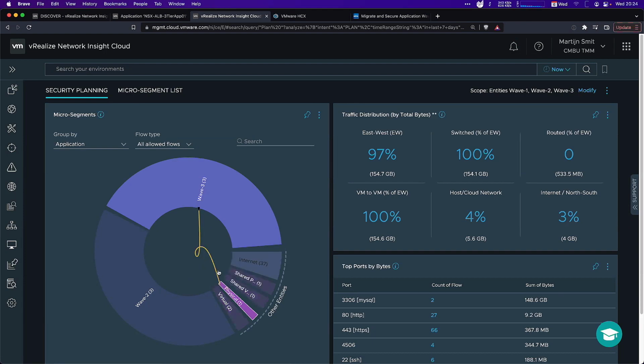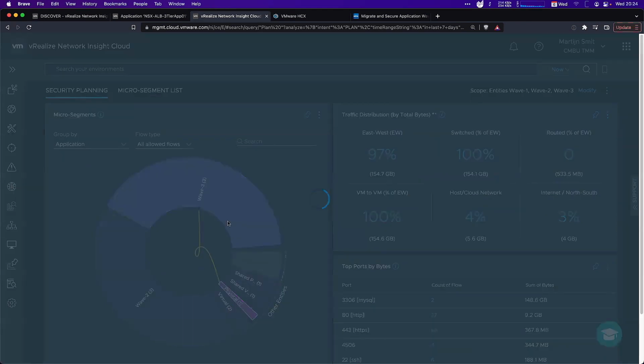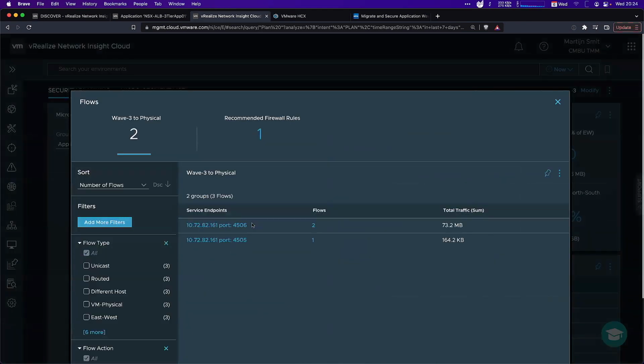But if I then look at this one, I can tell exactly what is talking towards that physical endpoint. So I've got the port number, the amount of flows, and the amount of traffic that goes towards that physical endpoint. So I know exactly where what is going, and then I can even drill down deeper and see the actual chart, the network graph that this is occupying, but that won't be that interesting because this is very little traffic.